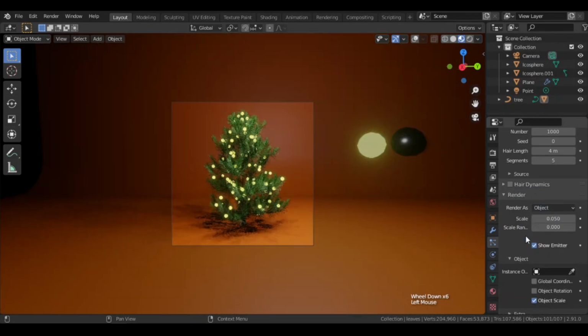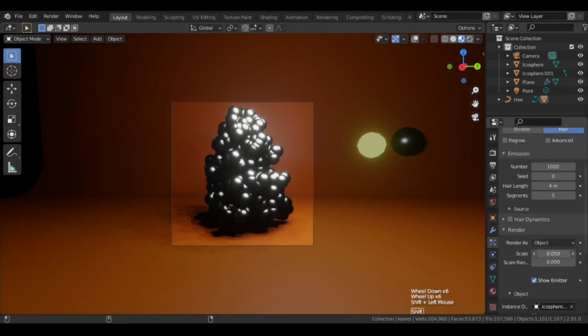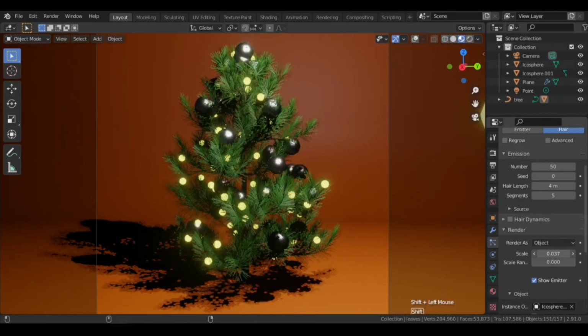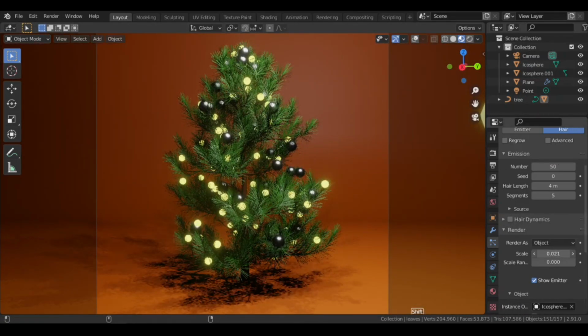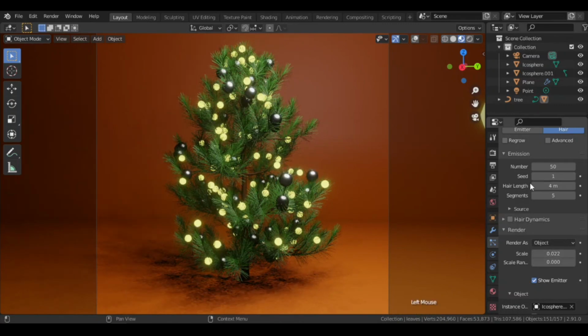Also under Instance Object, select the new icosphere. Decrease the scale from here. And also lower the number to something like 50. And you can play with the seed value for different variations.